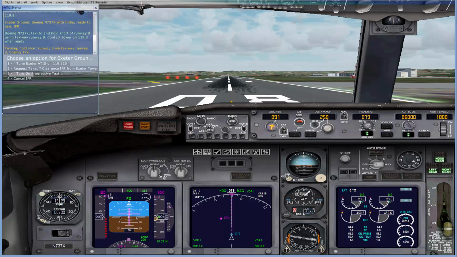Okay, so we're holding short of runway 8 and we've been asked to contact the tower on 119.8 when ready.